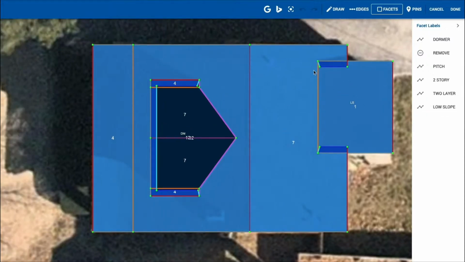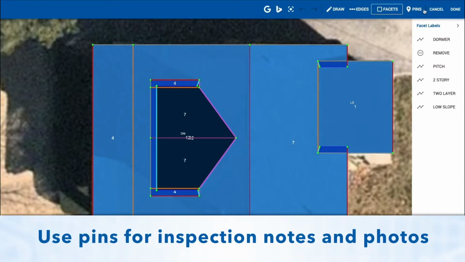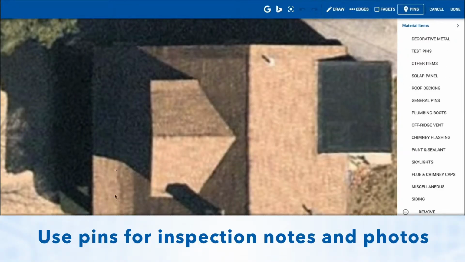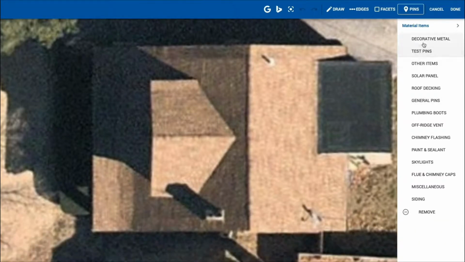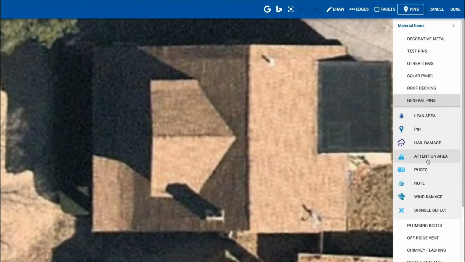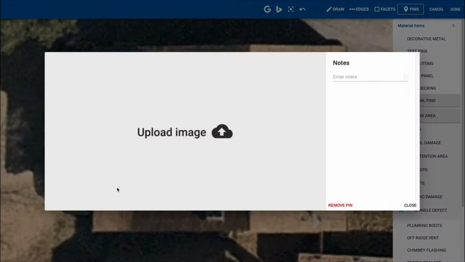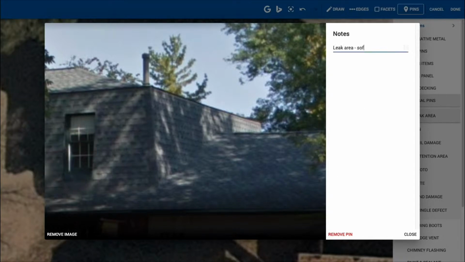During our inspection, we also found a leak area on the front porch that we'll need to bring to our client's attention. To do that, we're going to pin a photo to our report. In the Pins tab, we'll select the Leak Area pin and click on the affected area to apply. We'll then double-click the pin to upload our image and enter our notes.